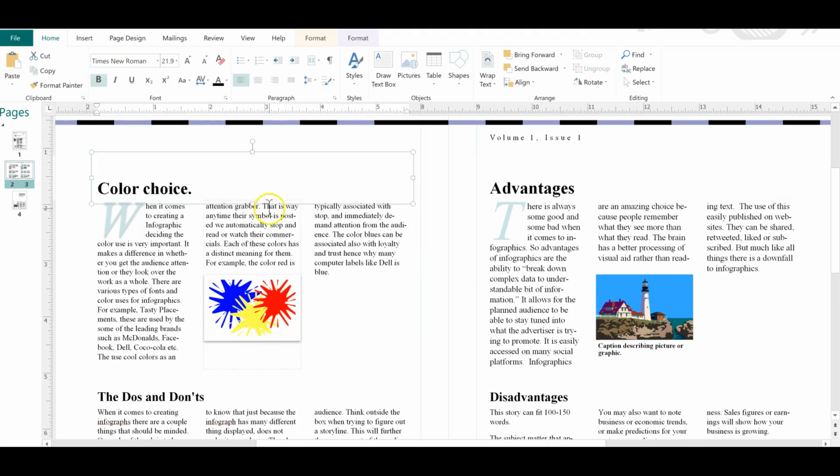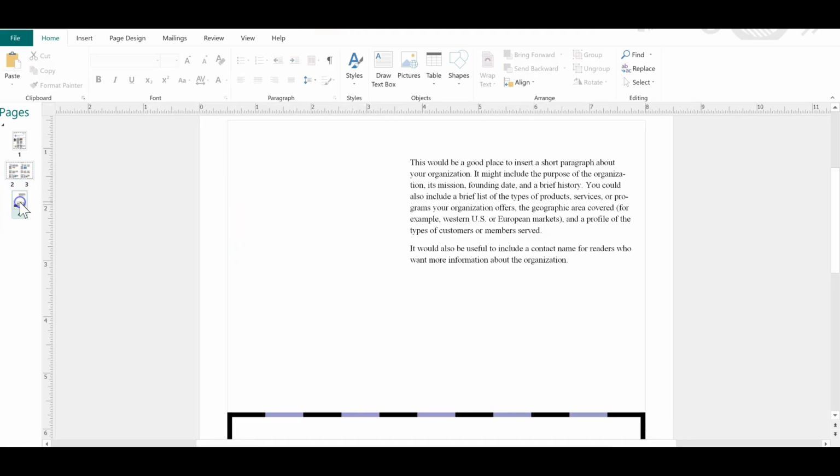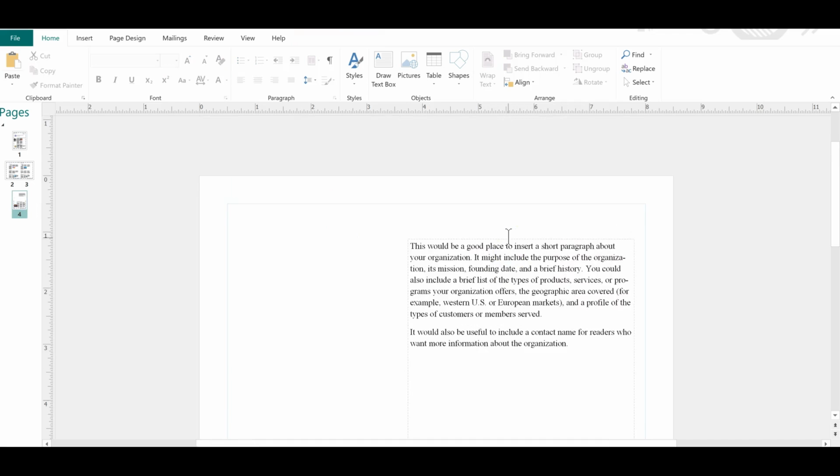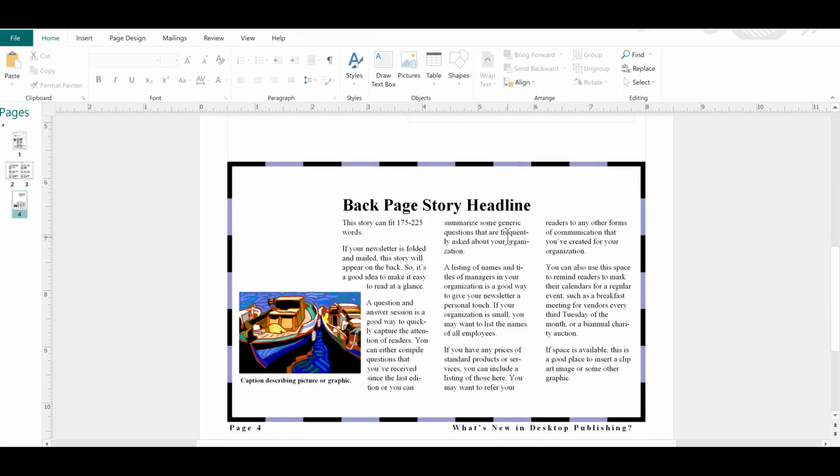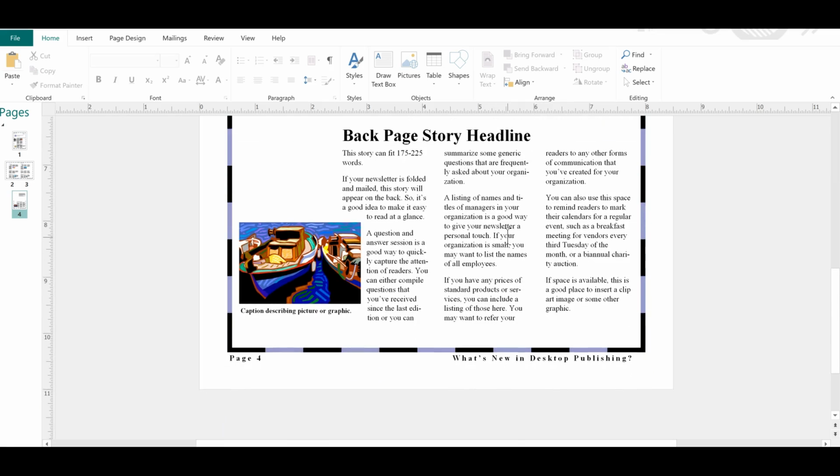Again, no periods at the end of the headings. And the last page wasn't done. There's nothing about this newsletter in that last page, and it should be.